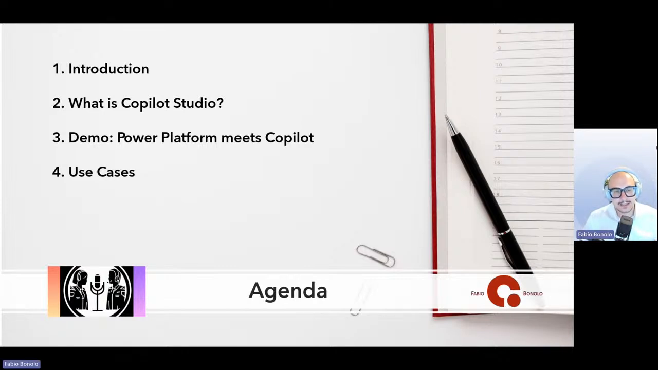First of all, I'd like to introduce myself really quickly before going into the topic and explaining to you what Copilot Studio is. I will do that in a conceptual way. And I also have prepared a little demo for you where the Power Platform meets a Copilot. And in the end, after the demo, I will provide you also with some hands-on use cases that you can maybe leverage in your own organizations.